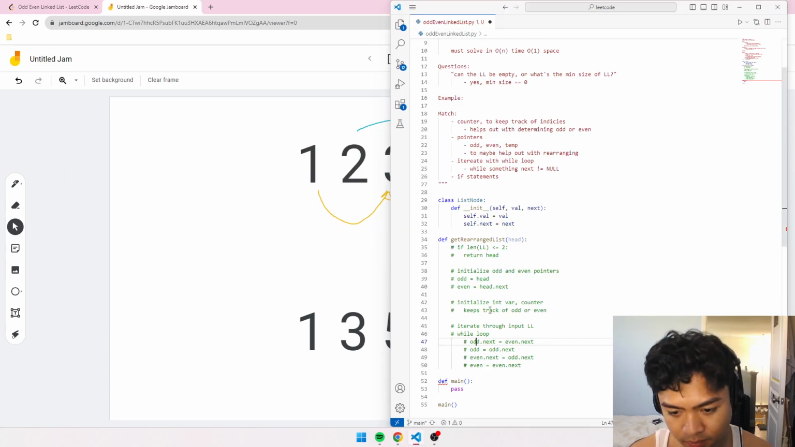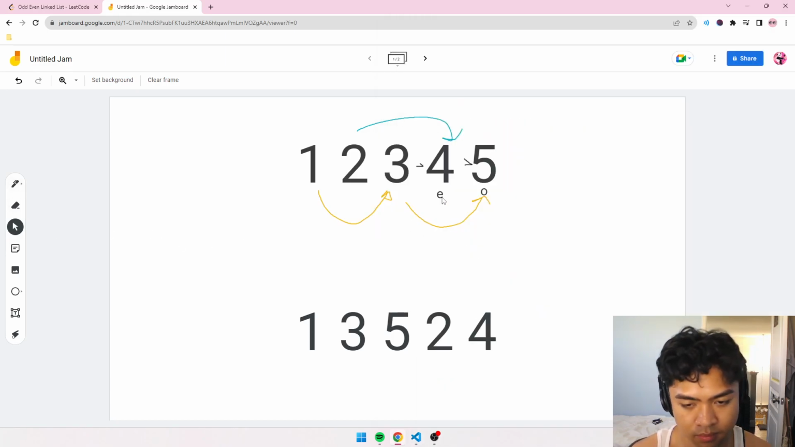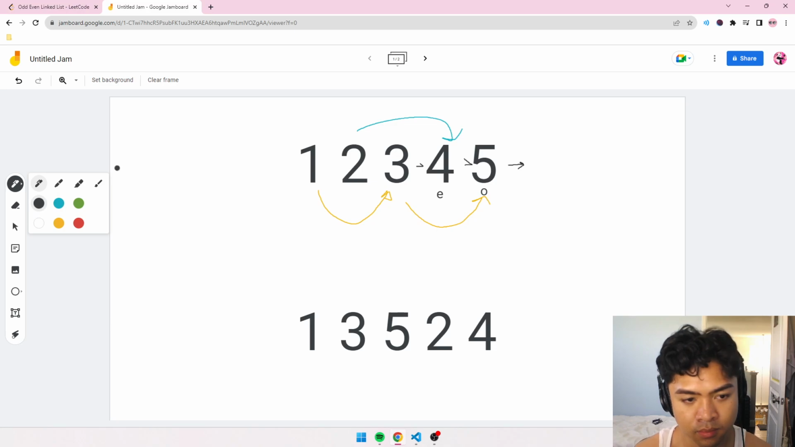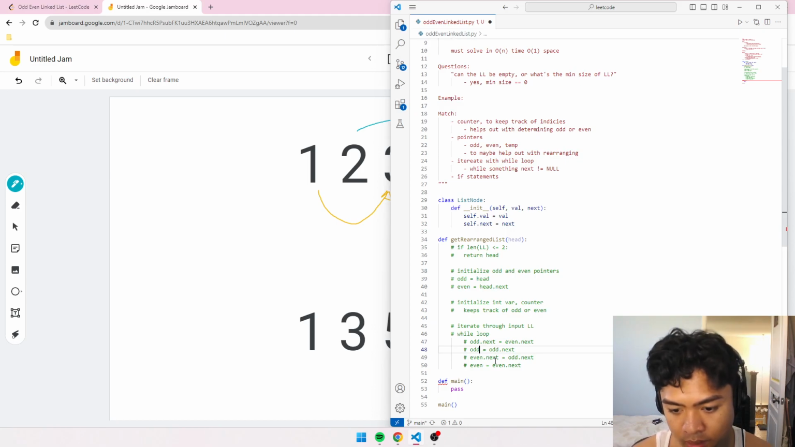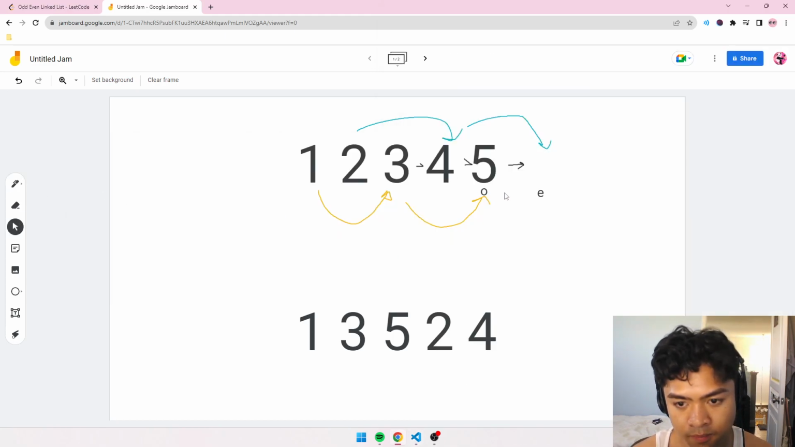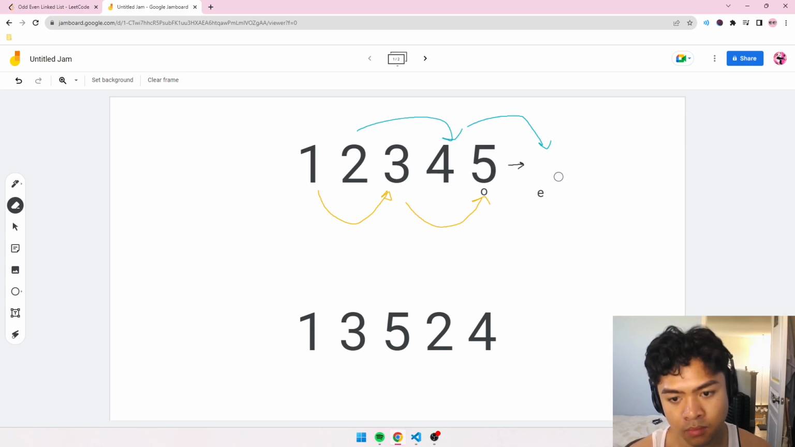And then now we say that even.next equals odd.next. Odd.next is null. So we'll see what happens. So it's just right here, right? And then even is equal to null, right? So that's cool, I guess.